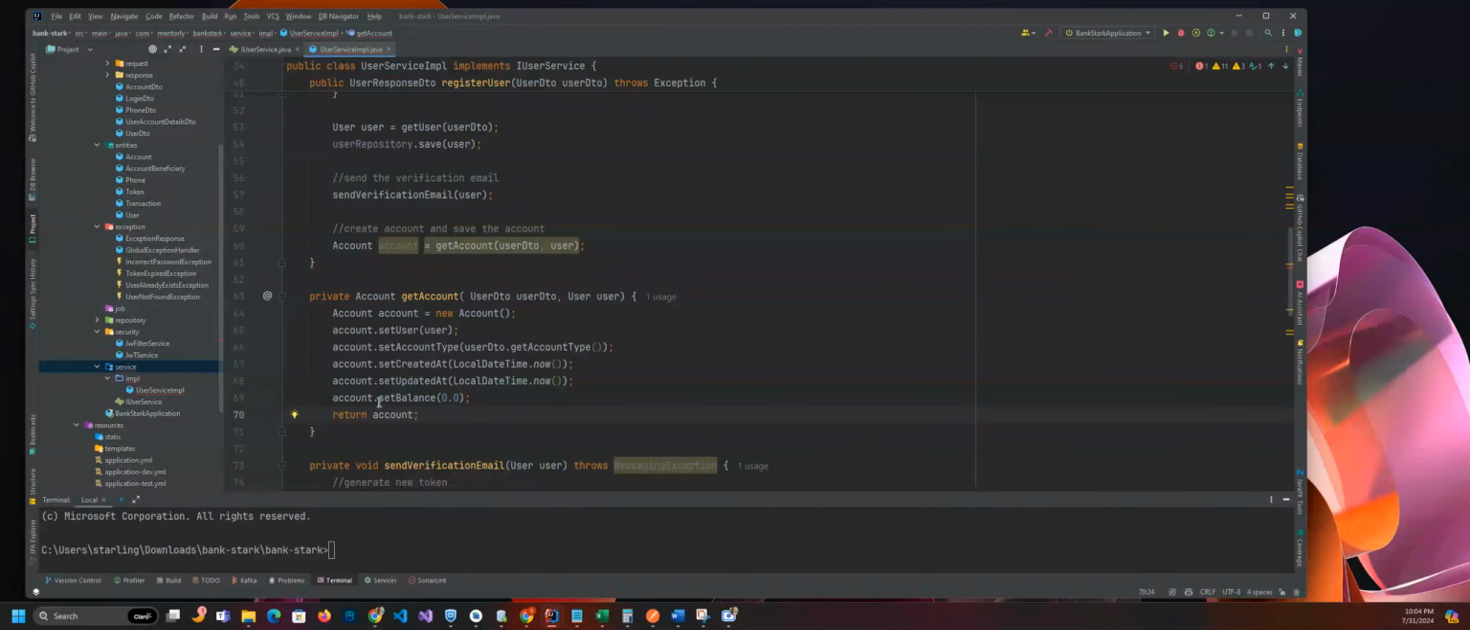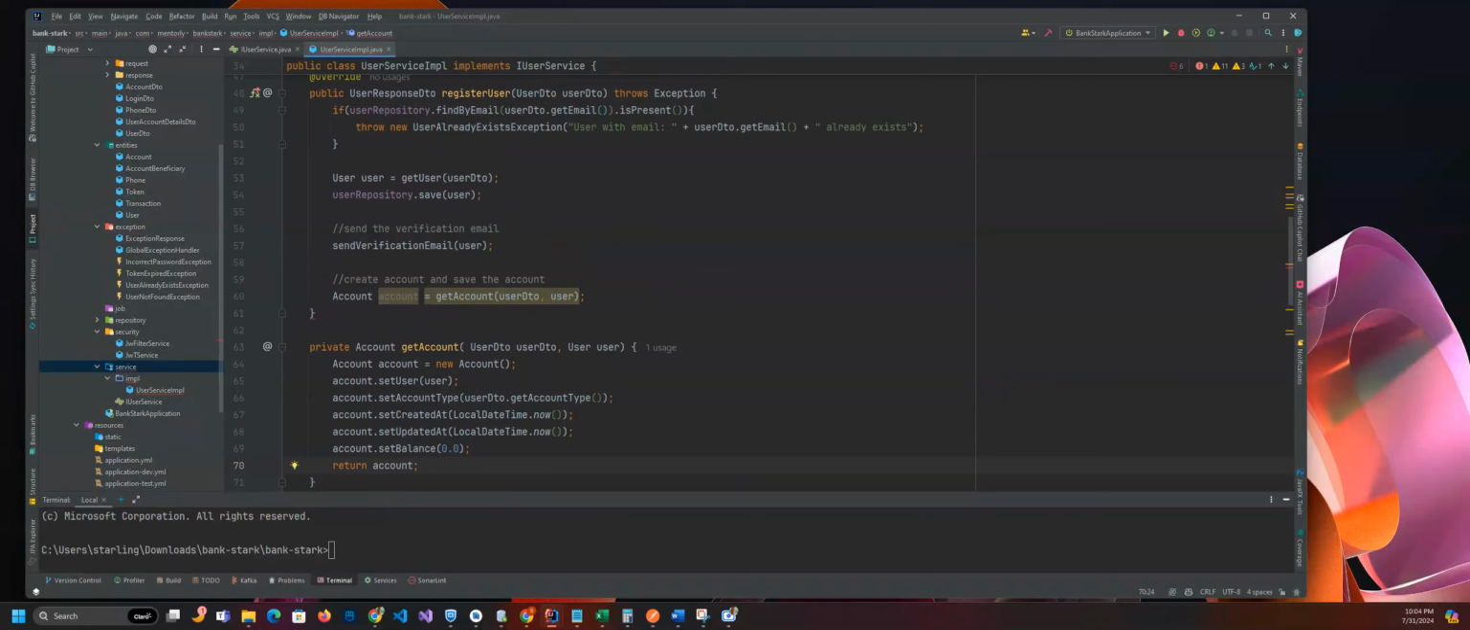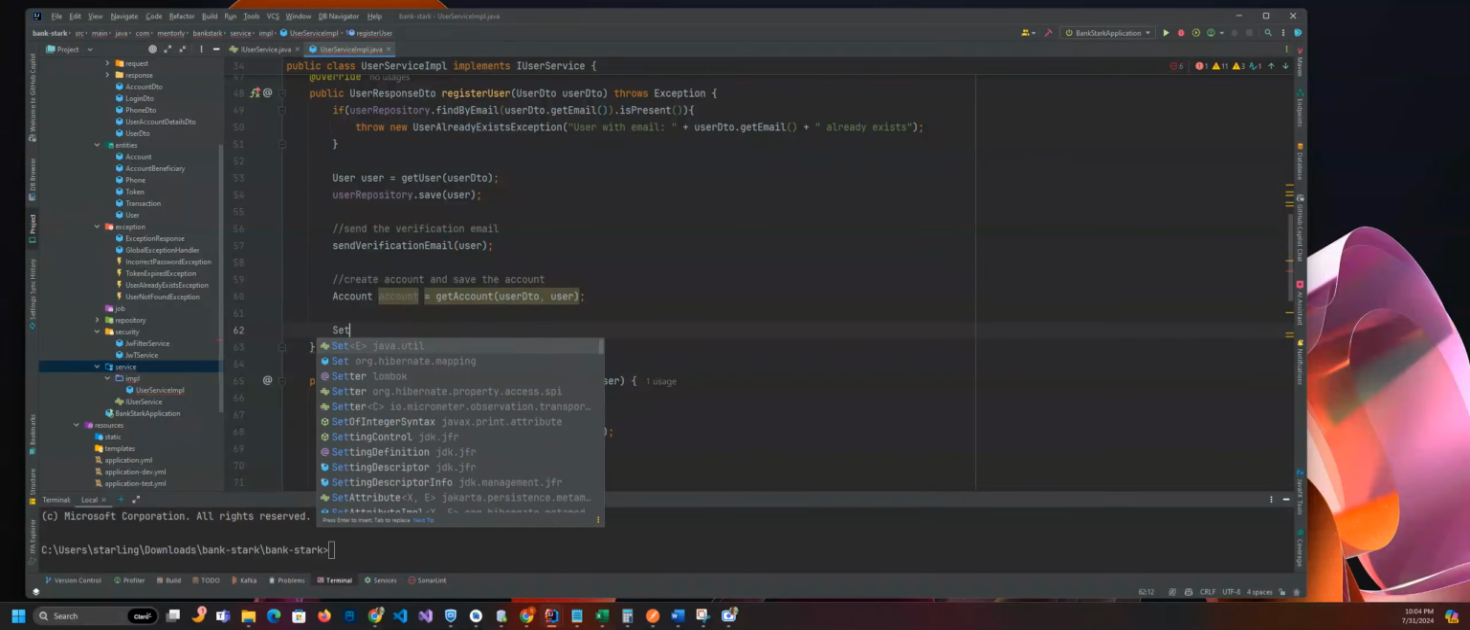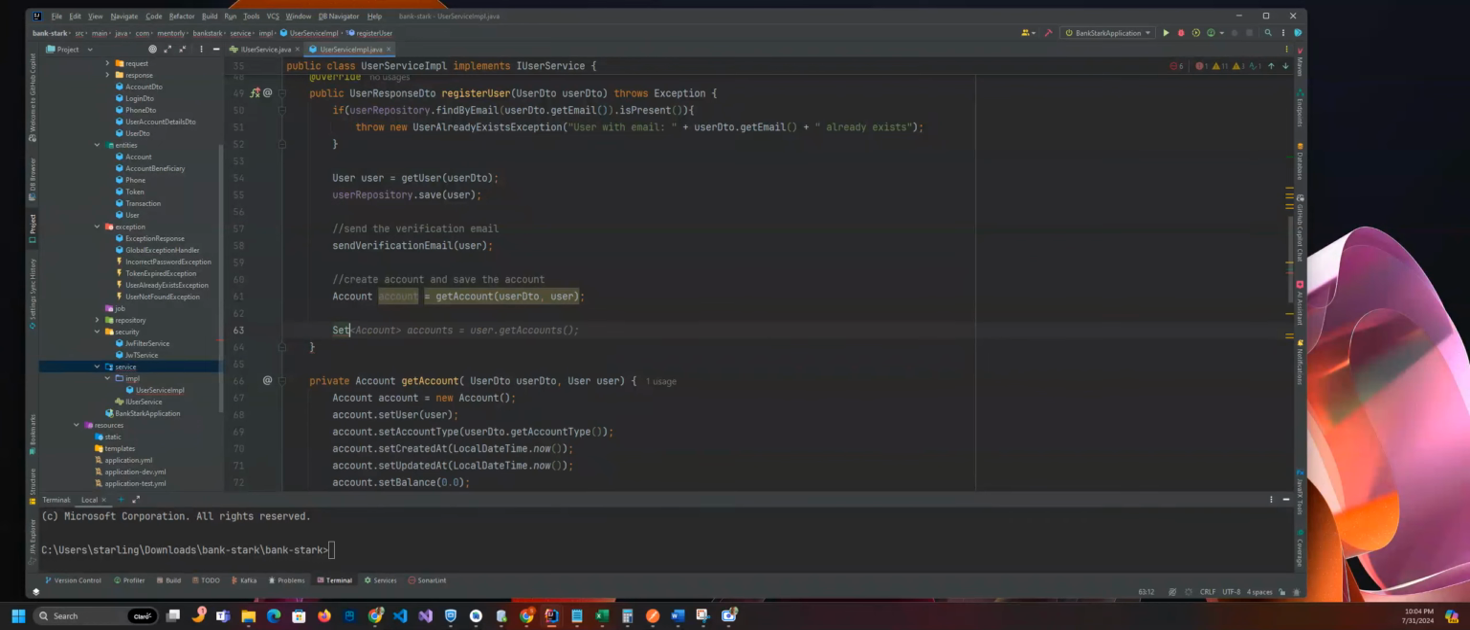Of course, we set the balance. In this case, we set a hard coded balance of zero point zero, and return the account. Perfect. Then we need to set the different phones we have in our application. So we have a list, this is a list of phones.